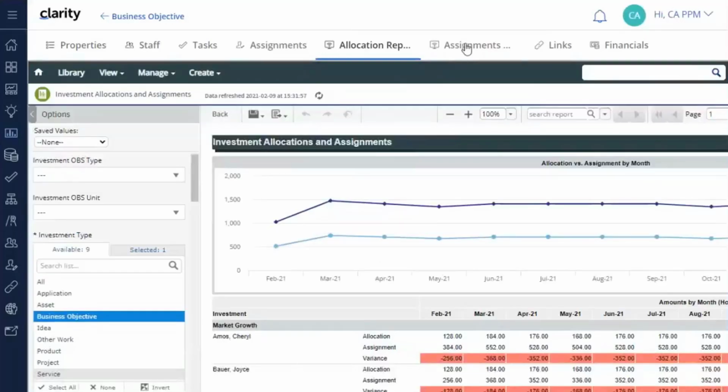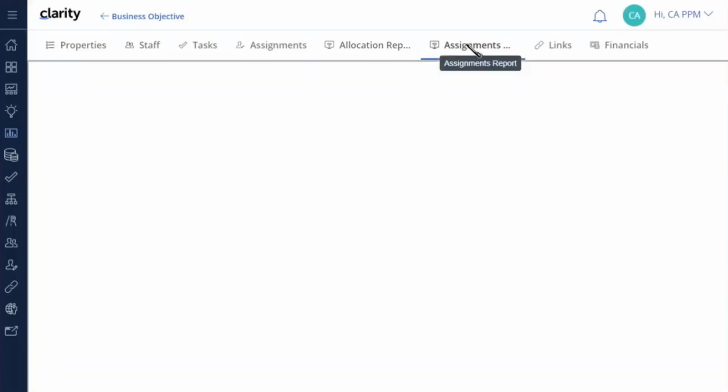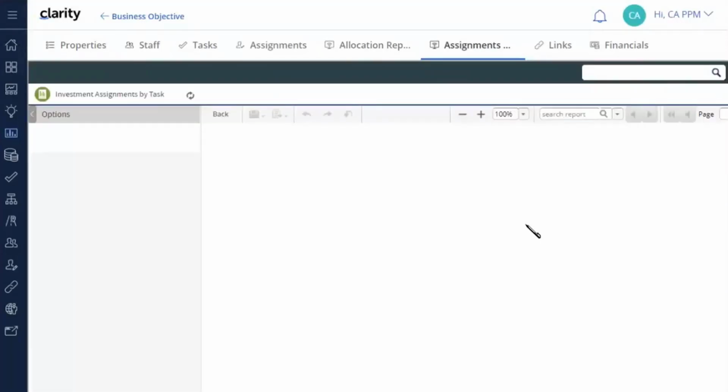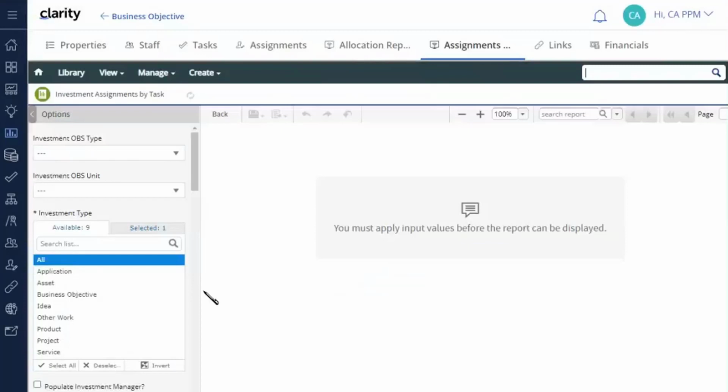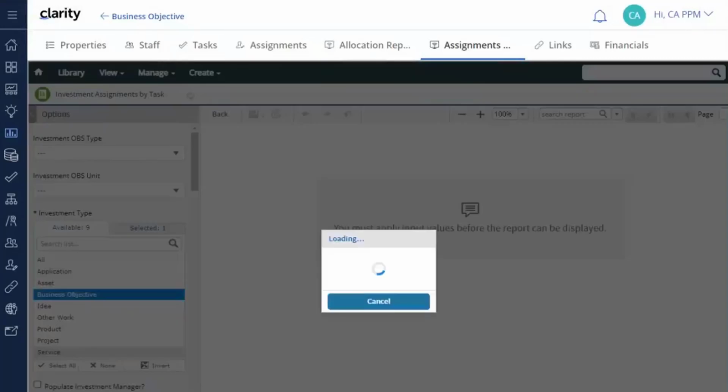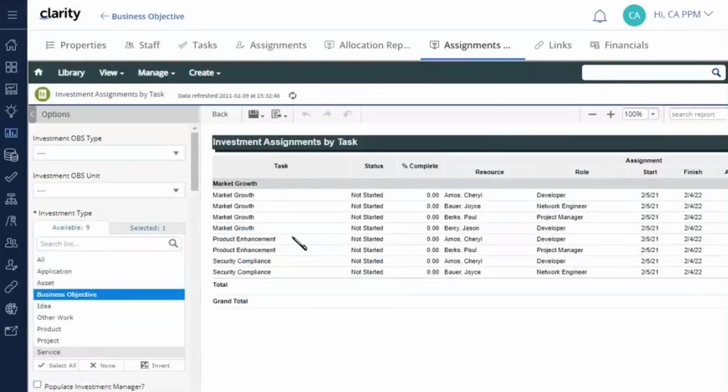I can do the same for another report, which would be my investment task. I can run the same for my business objective, and I would see the task assignments.